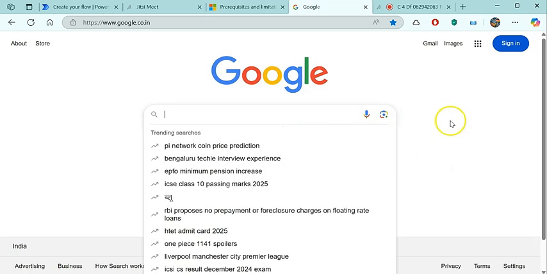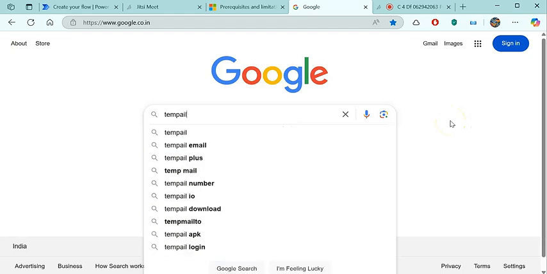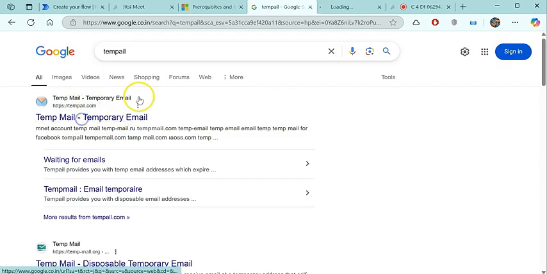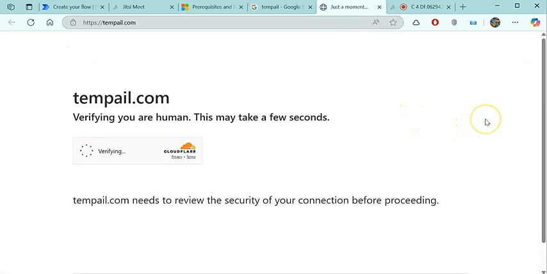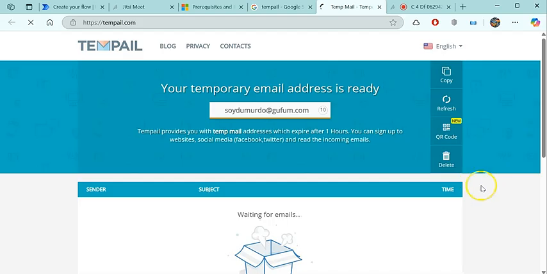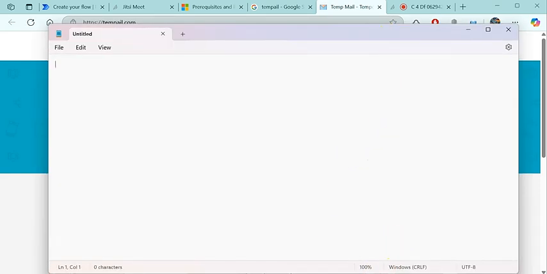So to do that, you need to visit a website called tempail.com, not tempmail. So it's tempail.com. Here you create a temporary email, which is a disposable email. Let's give it a few seconds. Okay, so this is a temporary inbox, and this is the email. You make a copy of it and make a note of it somewhere. Okay, so this is the email address that I copied from there.